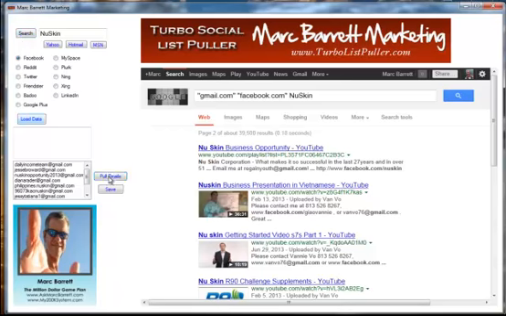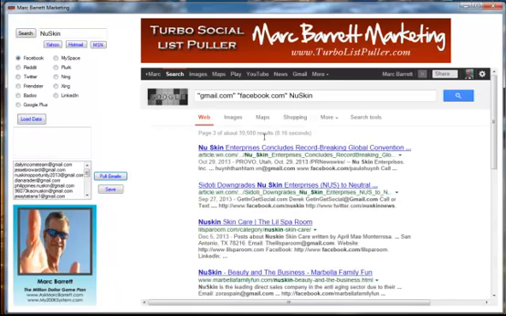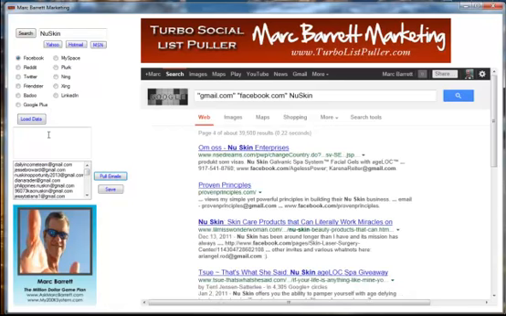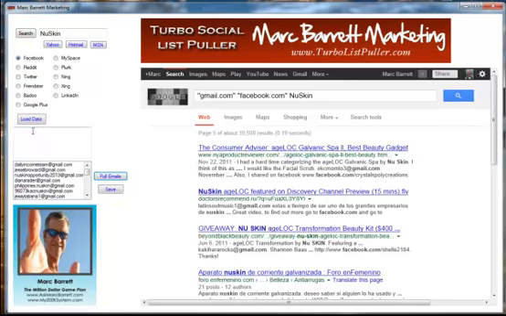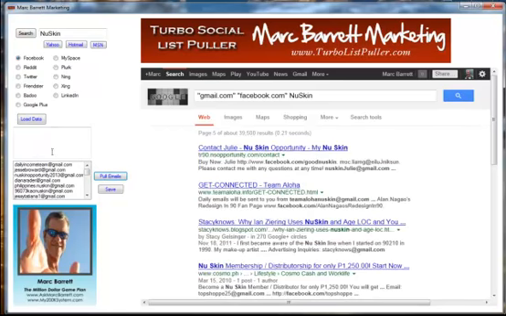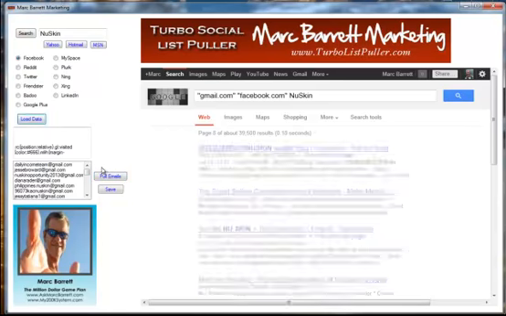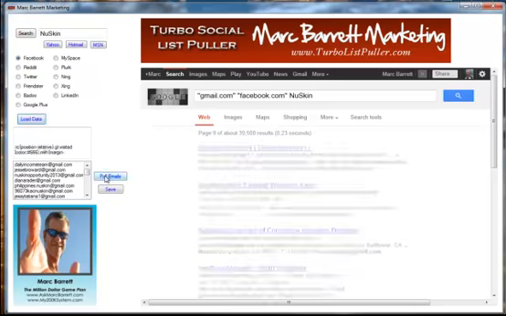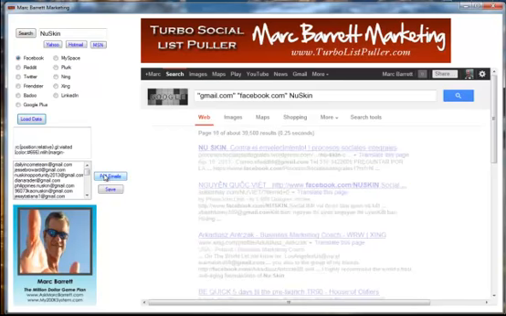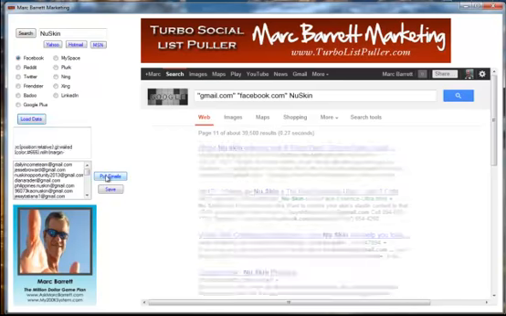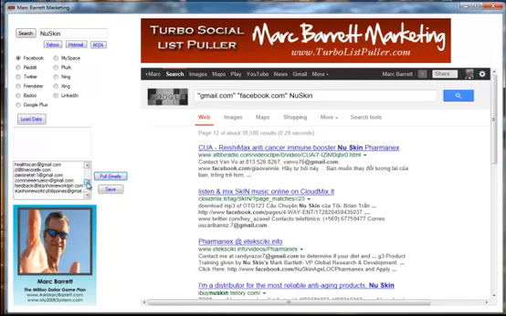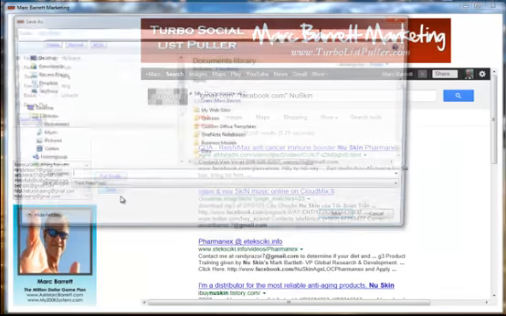Load data. Pull emails. And you see it just keeps jumping to another page there. Load data. Pull emails. We probably got about 100 here. All right, we'll just click save.